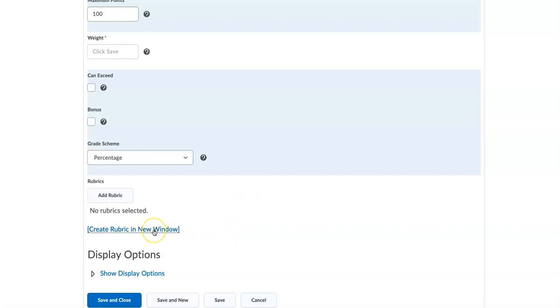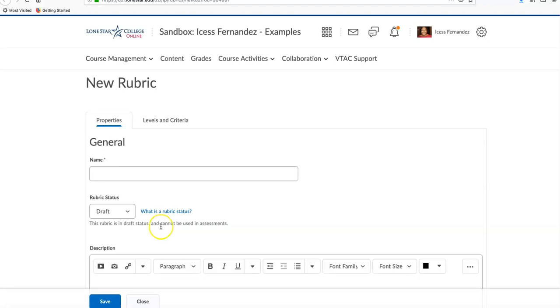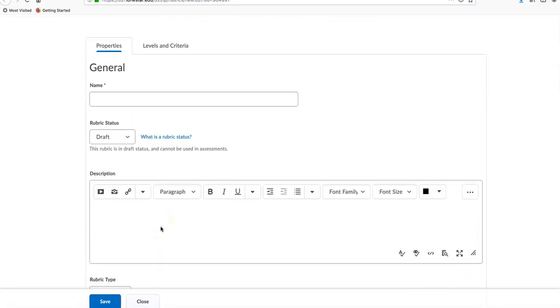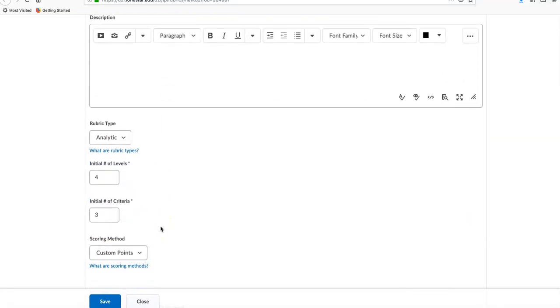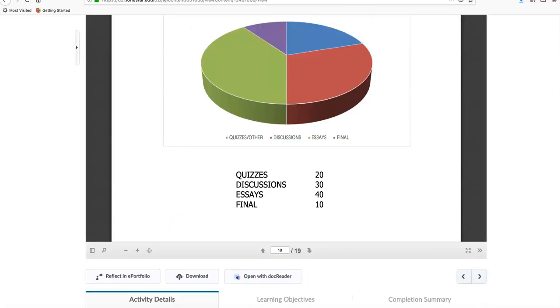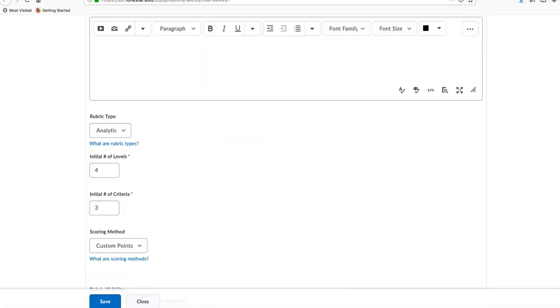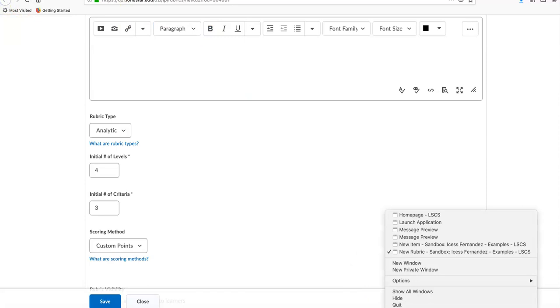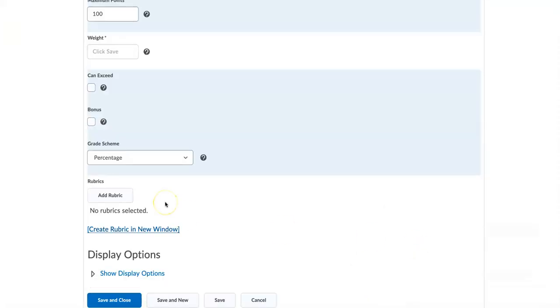You can also create a new rubric here in a new window, so you don't have to leave the grading item here to do a rubric. It'll actually open up a new tab and you can work on your rubric here and then attach it to your wonderful things. Now, let's go here. So let's say you attach the rubric. You have it how you want.